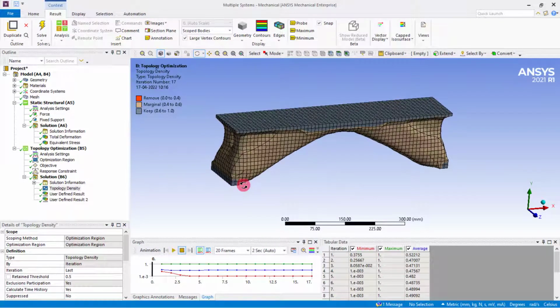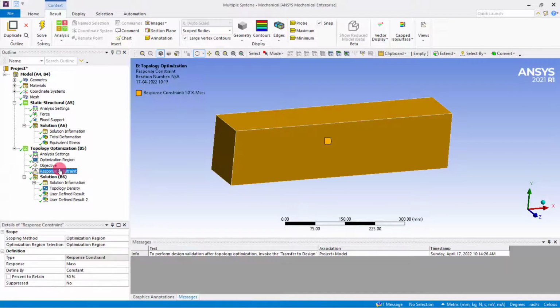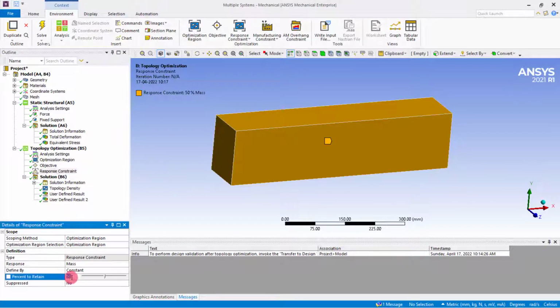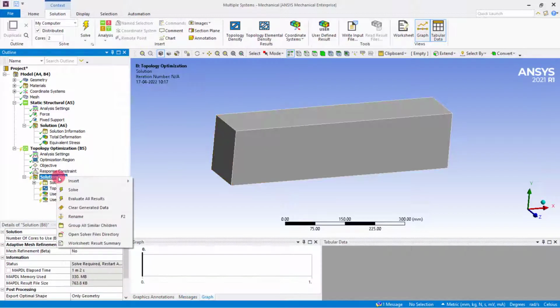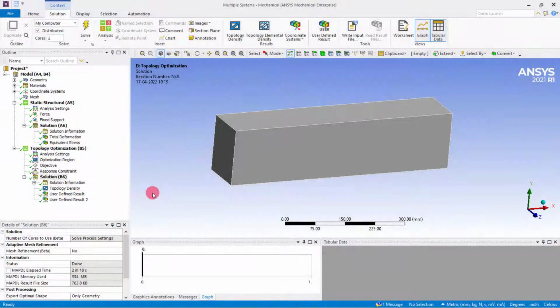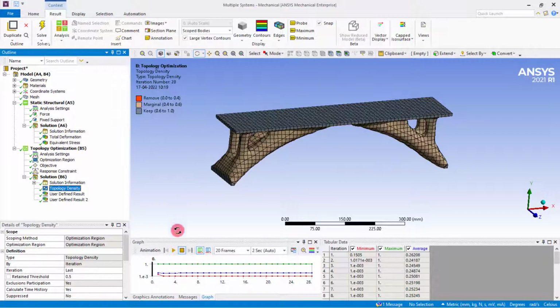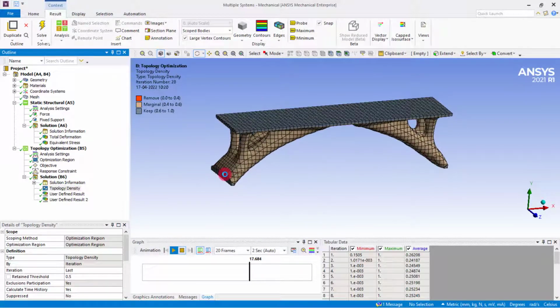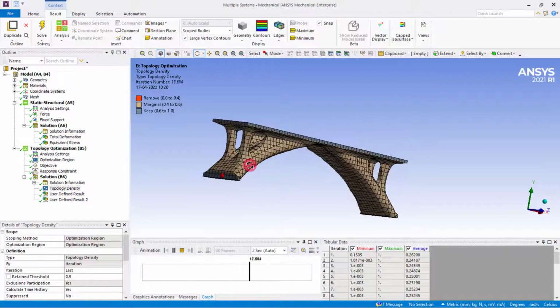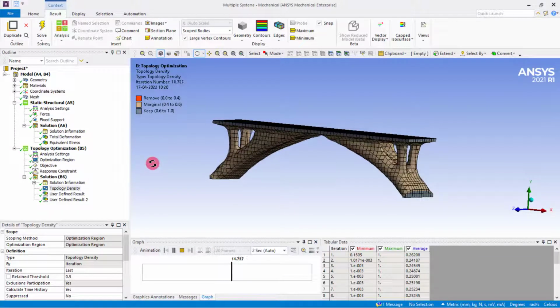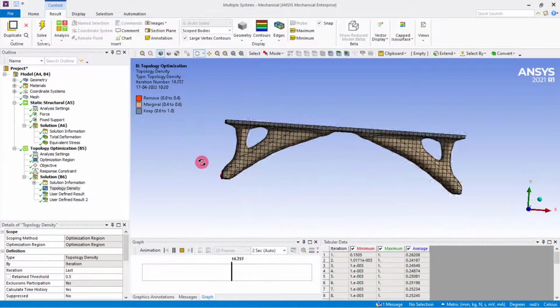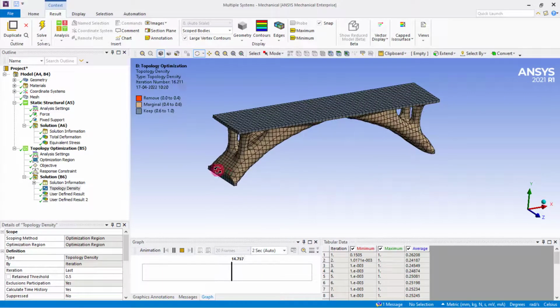Let us push our optimization to its limit. Under the response constraint, let us say just retain the mass of 20% and see what kind of optimized shape it will give us. Okay, once the analysis gets completed, again click on the topology density. So you can see these are again typical kinds of shapes that you have seen in the bridges also. It looks nice, isn't it?